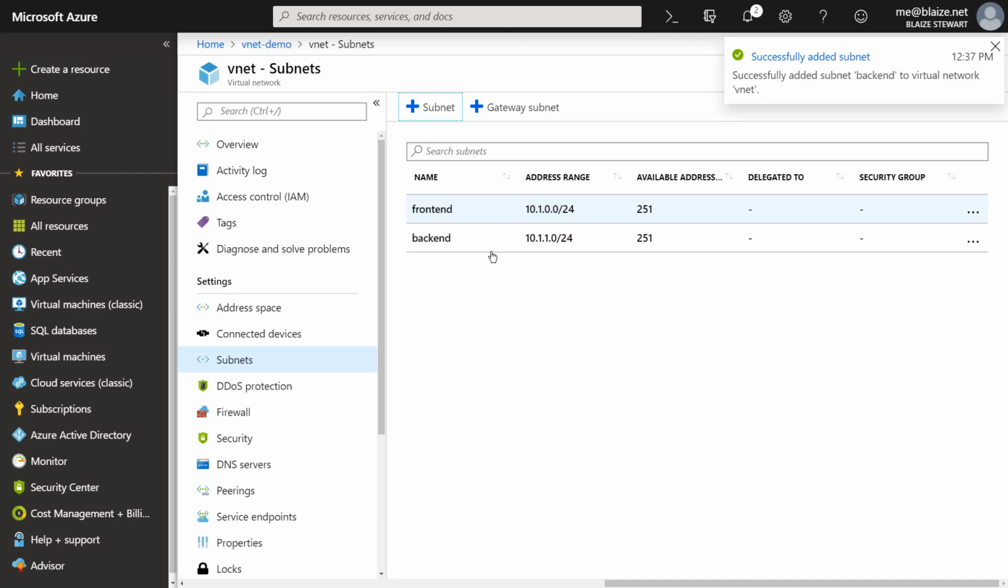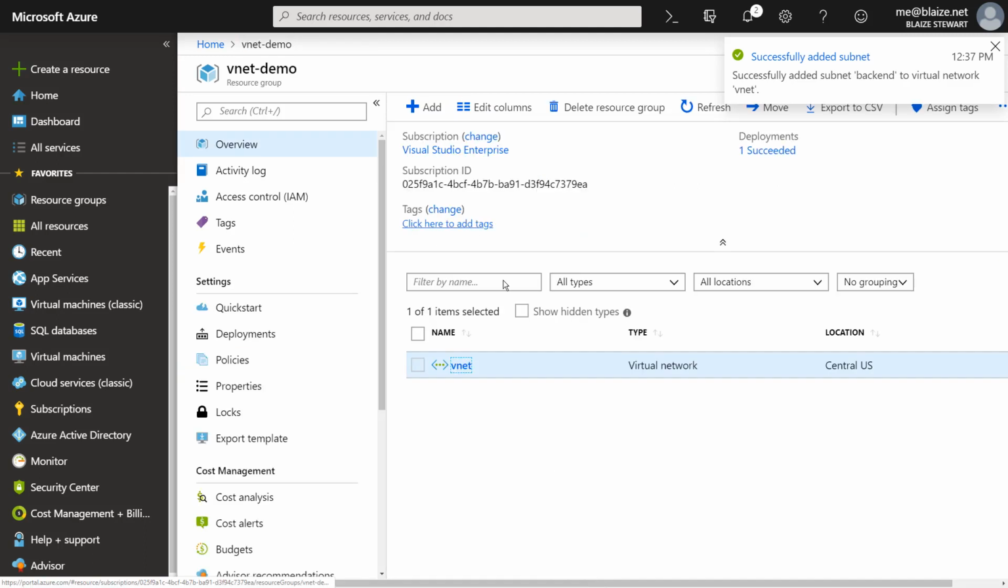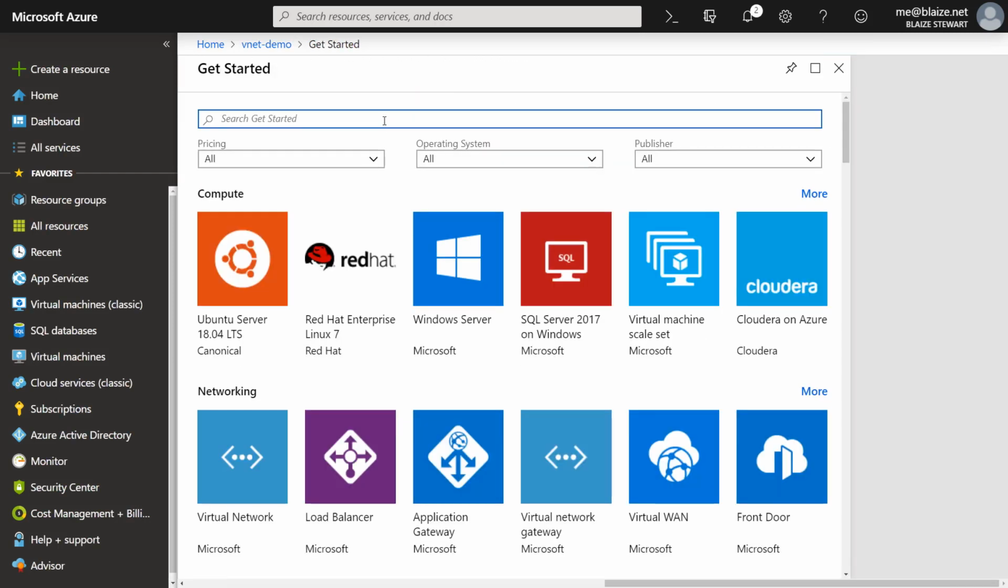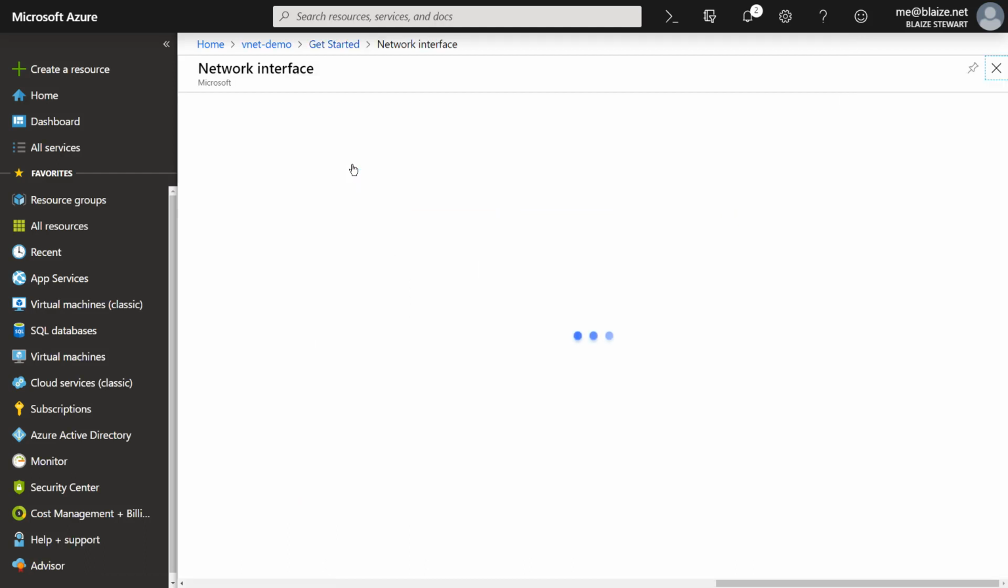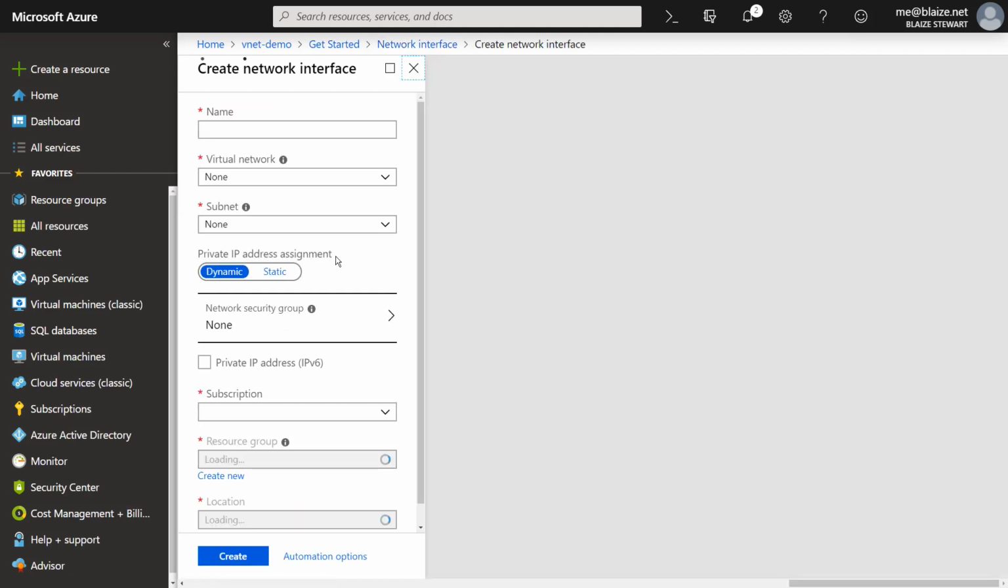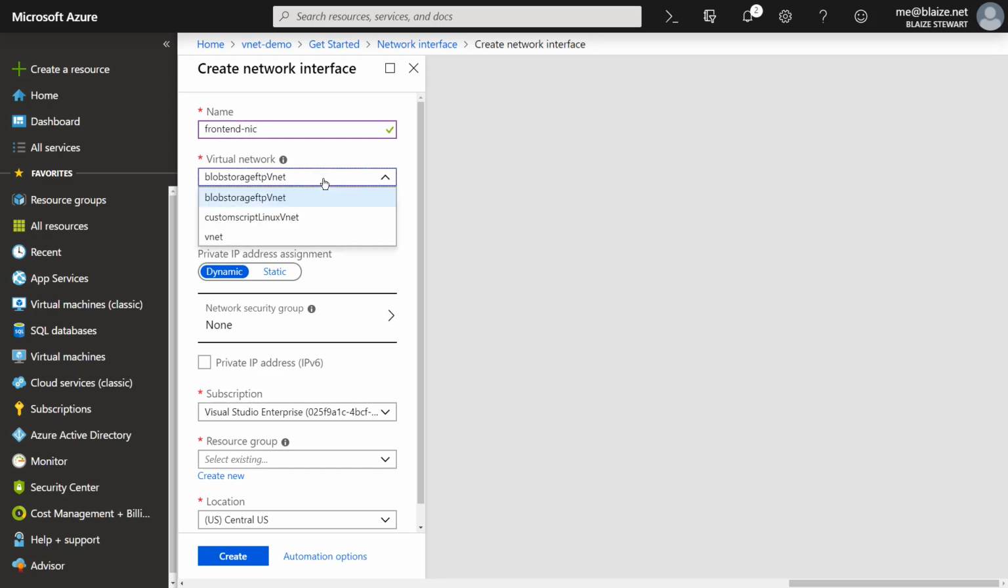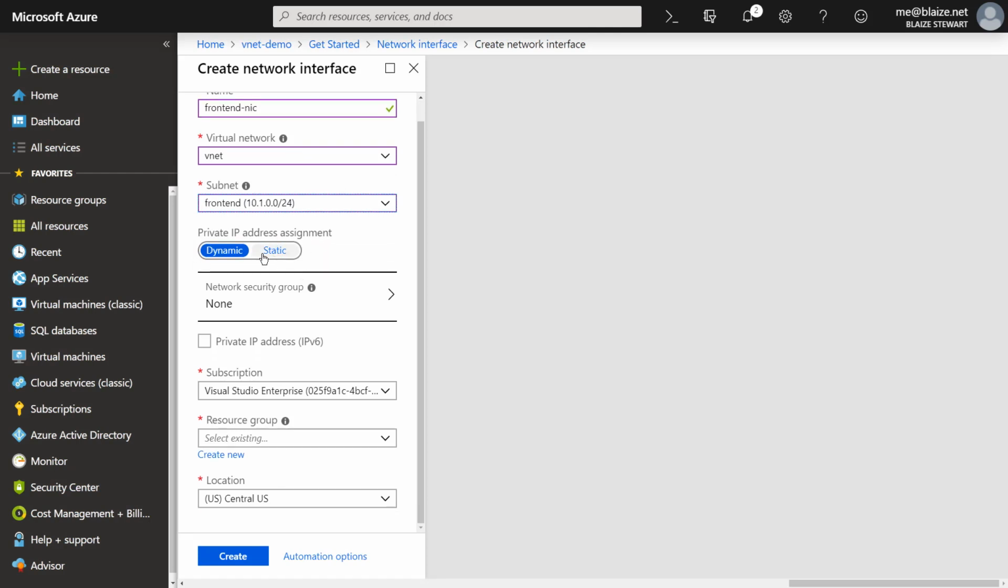Now that I have this created, a front end and back end, I'm going to come back to my resource group, and I'm going to create two network cards, and I'm going to later join these to a virtual machine on Azure. So network interface, there it is. I'm going to create this, and I'm going to choose this, maybe my front-end NIC here, and I want to put this on my VNet, and I want to put this on my front-end subnet. And my private IP address can be static for this particular one. That's fine. I don't need a network security group defined per se.